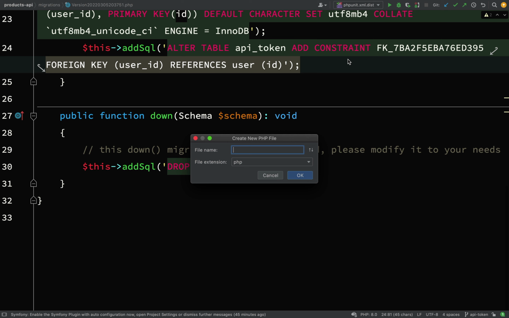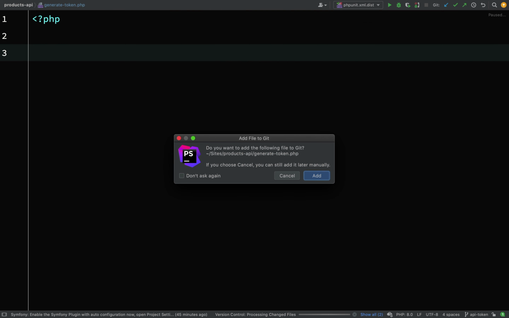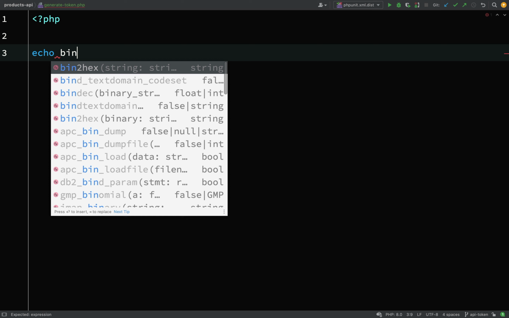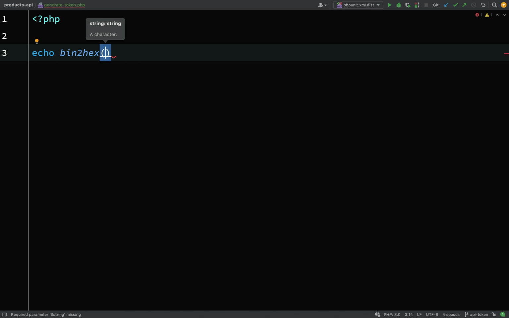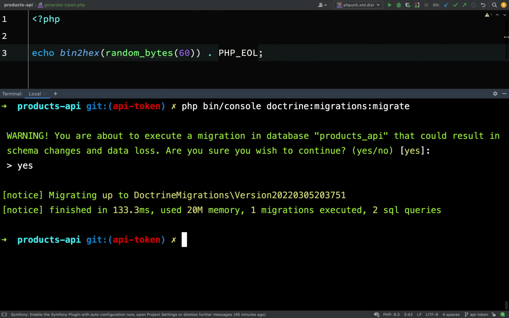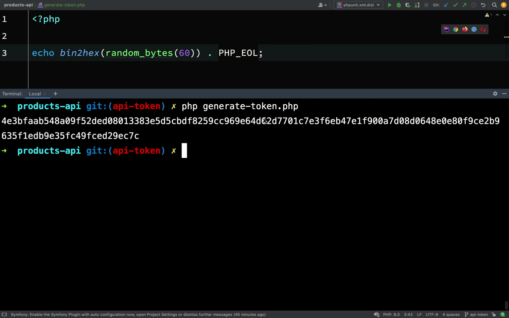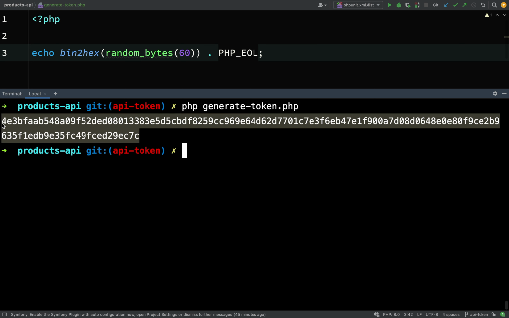So I'm creating a PHP file, and I'll just call this generate token. So this is just going to be a little throwaway thing here, and we'll say echo bin2hex, so binary to hexadecimal, and then we'll say random_bytes(60), PHP end of line. And then if I go to my terminal and say php generate token, that looks like a pretty good API token to me.